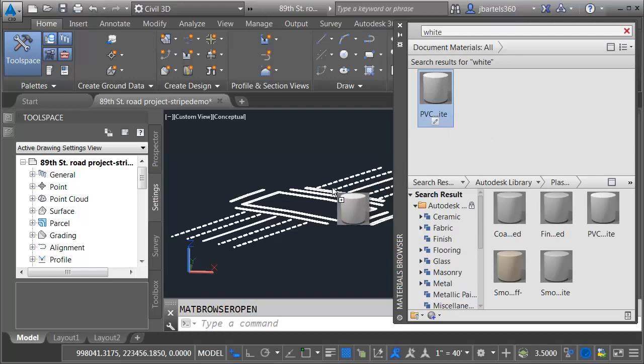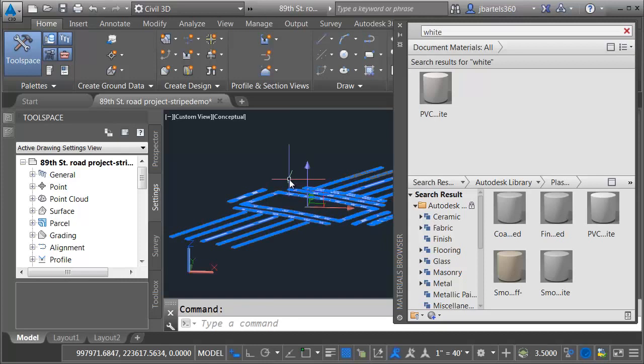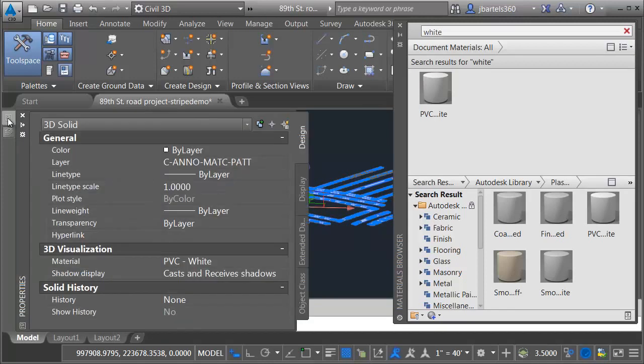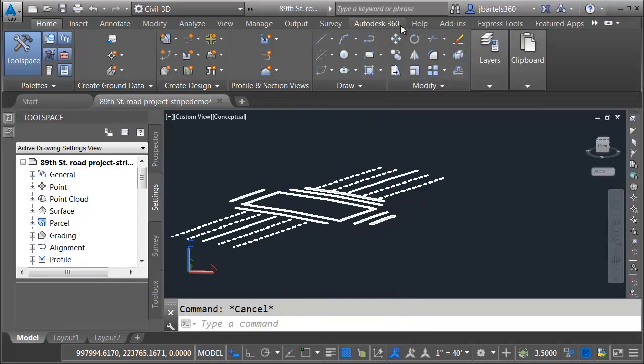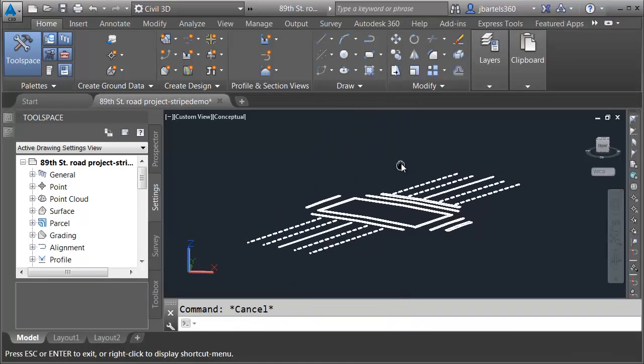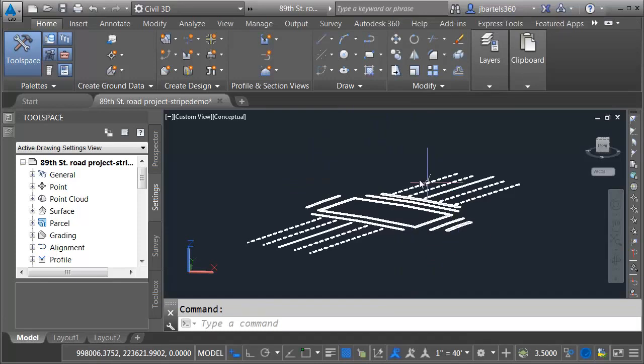I will then drag this material over and drop it onto my stripe model. And just to ensure that I didn't miss, I will select the model. I'll come over to the Properties palette and I can see the material right here. Let's close the palette. We'll center this on screen. I can now export this geometry as an FBX such that I can insert it into InfraWorks.